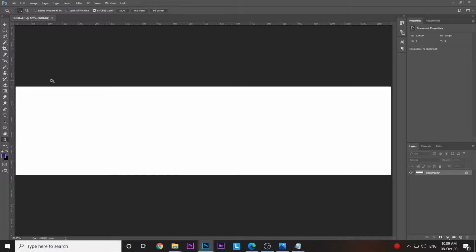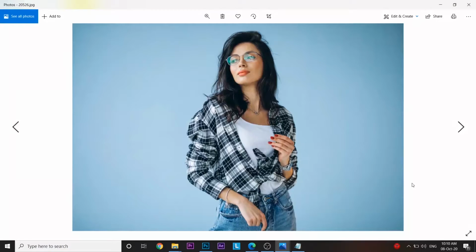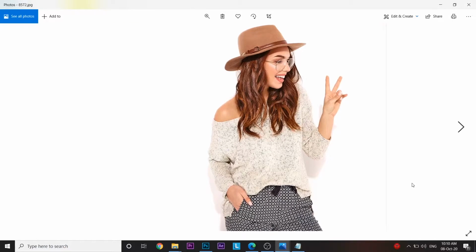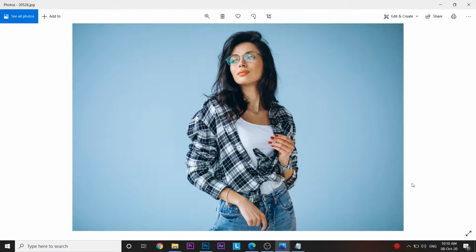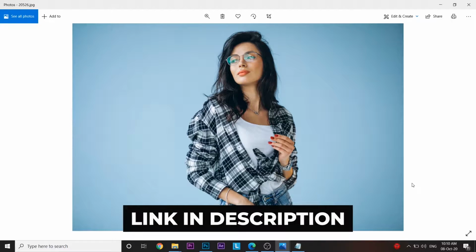Now I have already pictured what kind of banner I am really going for. For that I would need some stock images. Let me just show you. This is the first stock image of the model that I'll be using. This is the second stock image of the model which I'll be using. The link to download both the stock images you can find in the description below.